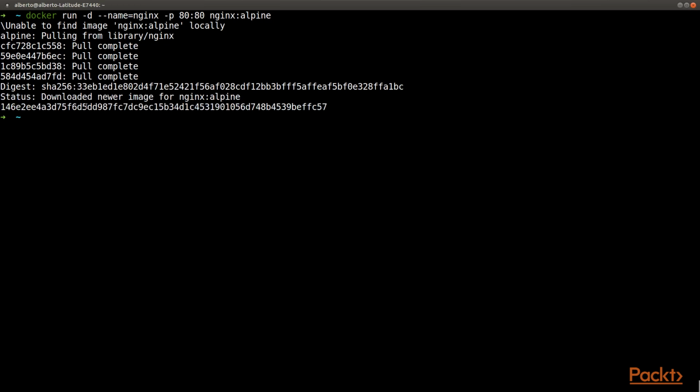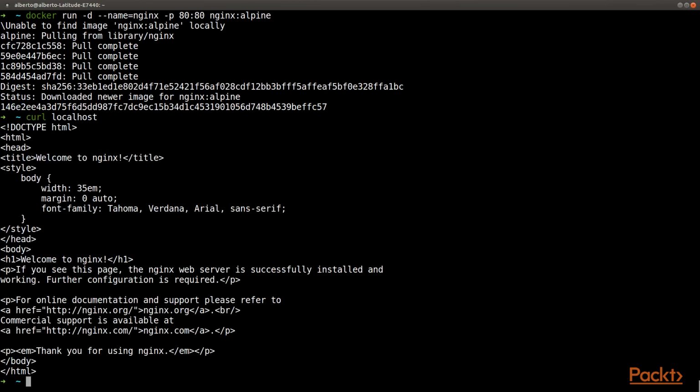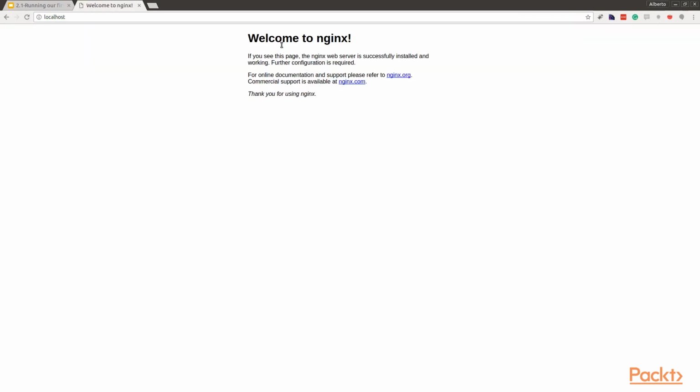This is the container ID. And if I type now on my command line, I'm going to get the welcome to nginx. But maybe here is not the best place to see, so if we come here and type localhost, we get the same result. Welcome to nginx.